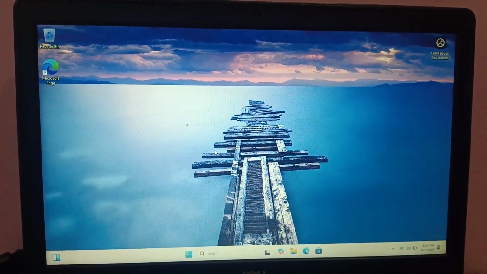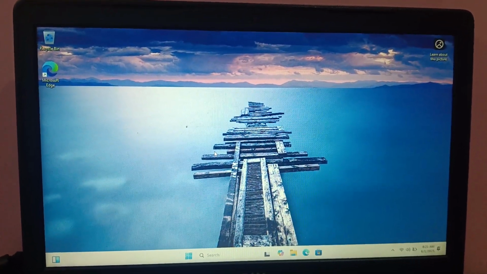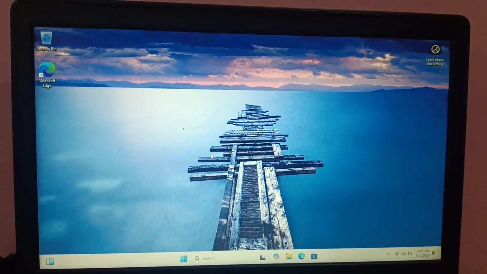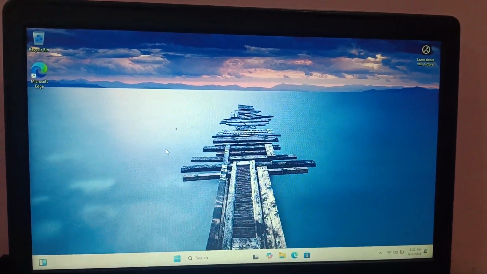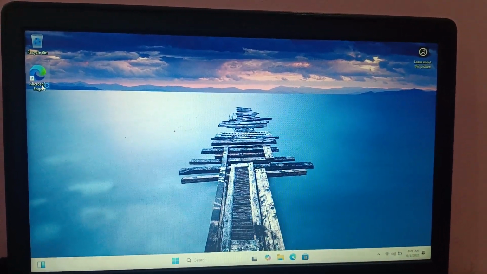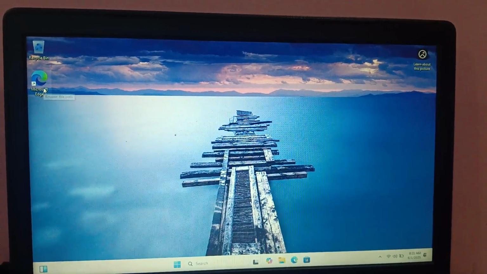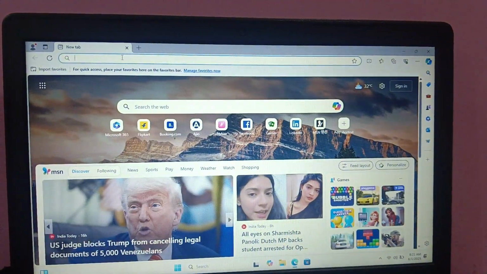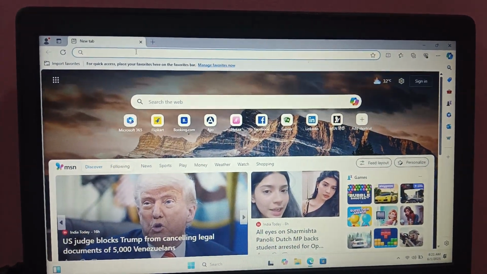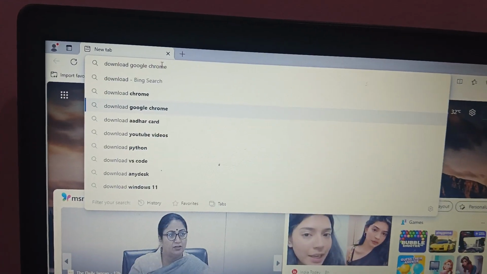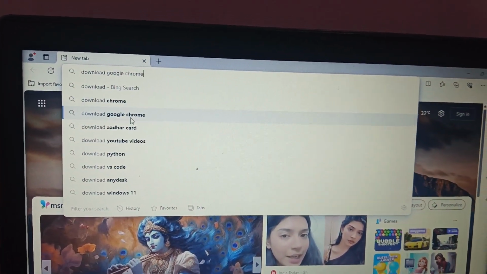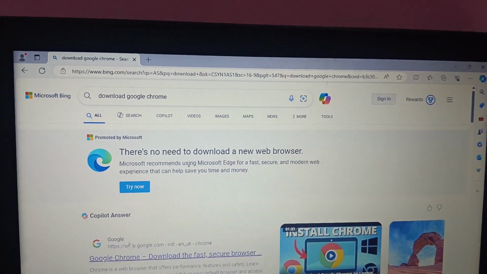In this video guys, if you have a fresh install of Windows on your system and want to install Google Chrome on it, you can do it with two steps. First, open the Microsoft Edge, and in the search you need to type download Google Chrome, and once you search it, just click on the first option, then go to the first link.